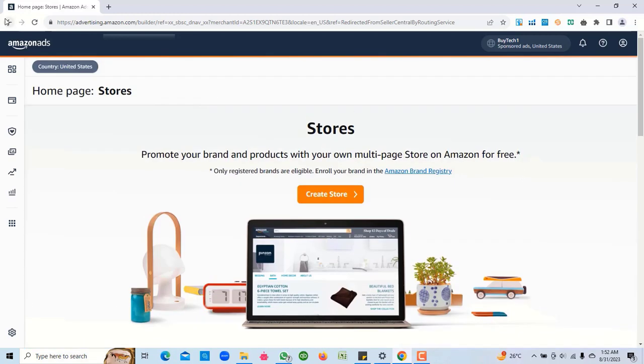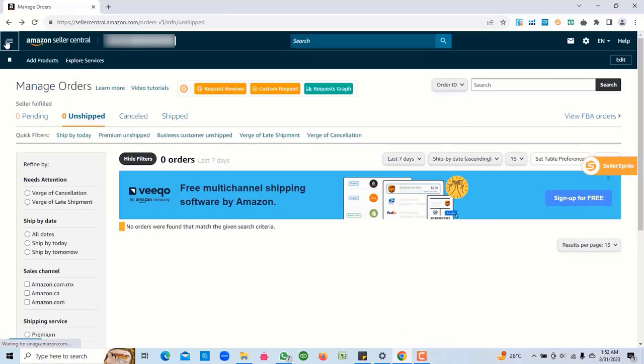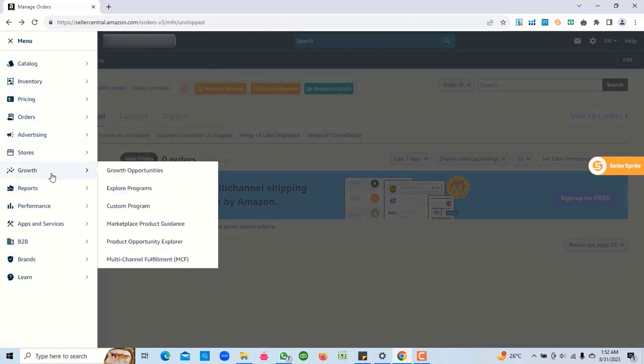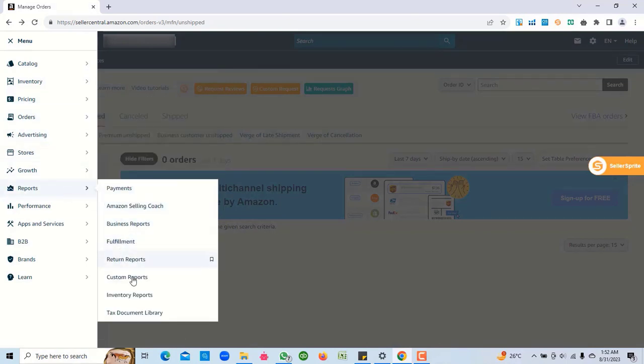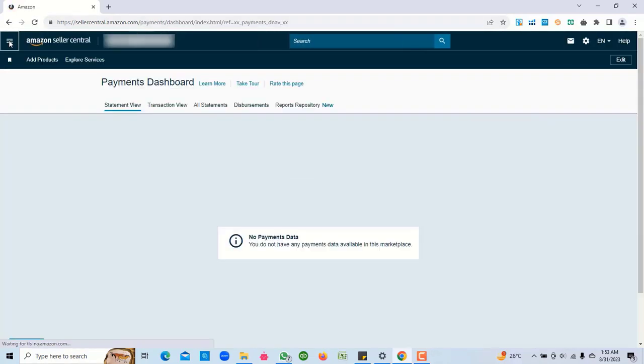Now reports. Reports is one of the most important tabs. In reports, you're going to find your payments, all the payments that you're going to get from Amazon. Explore the payments tab. There is a ton of good information over here. Any sort of financial documentation information, invoicing and other stuff.